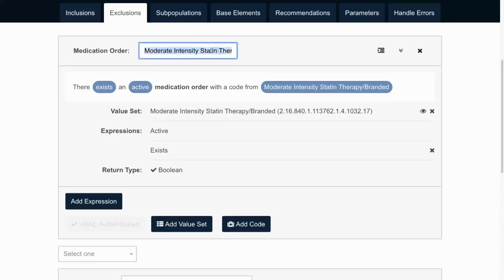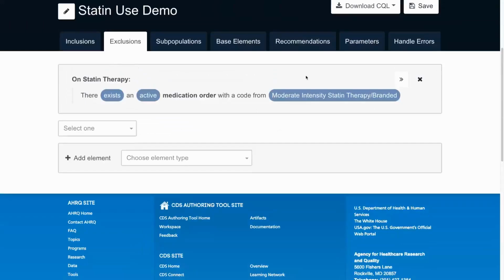I'm actually going to change this name to on statin therapy. Again, these names just help us to get an idea of what this is about. They're also used in the exported CQL to name the expressions. So now we've built up our inclusion and our exclusion criteria. If we just wanted to provide a single recommendation, this might be all we need, because now we've defined the patients who should receive the recommendation.